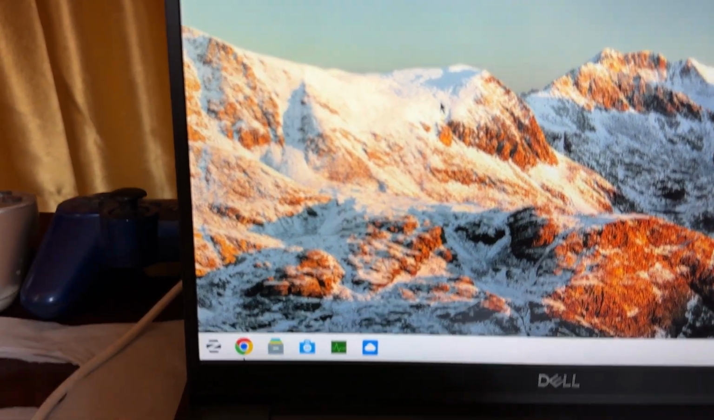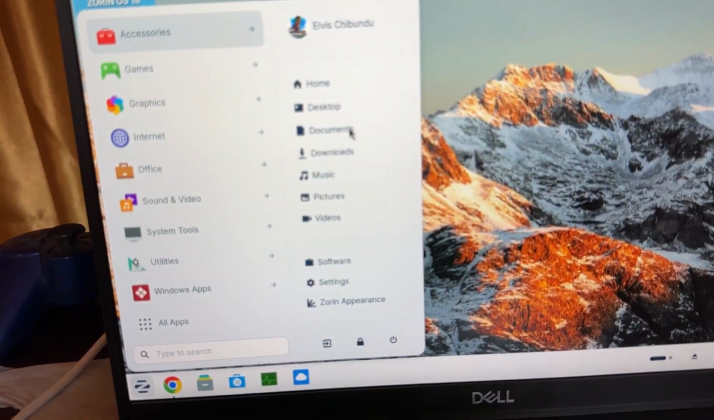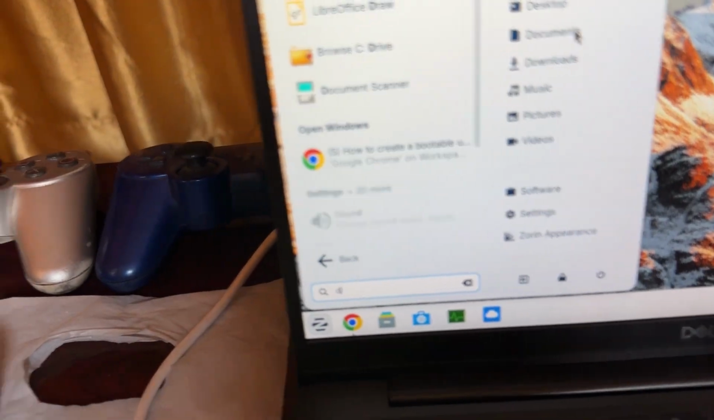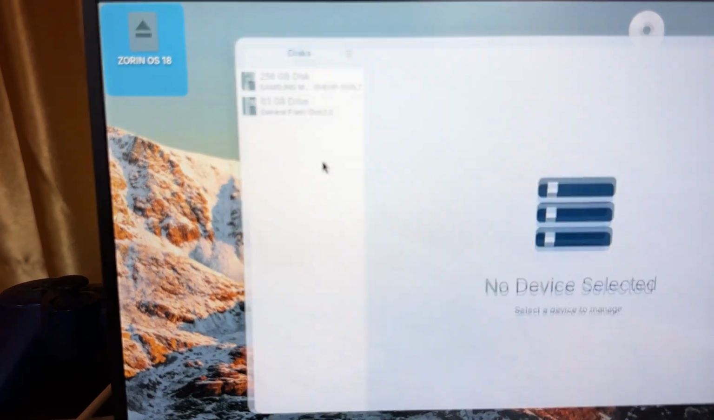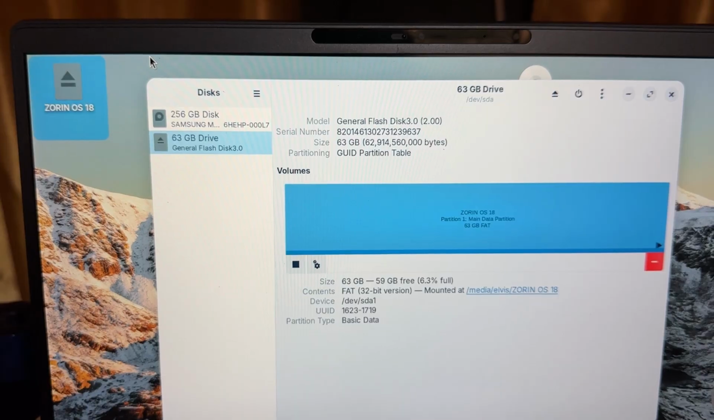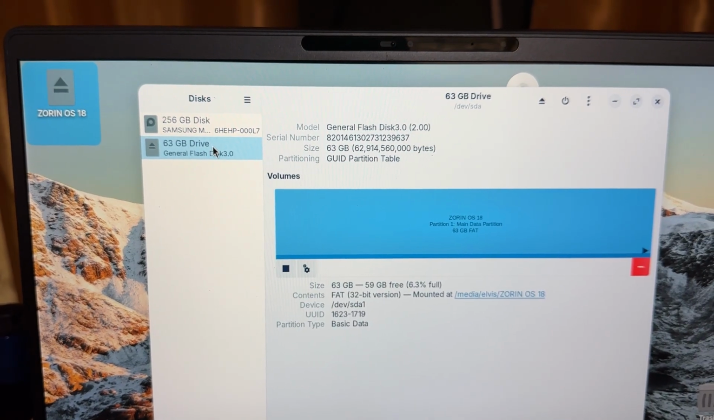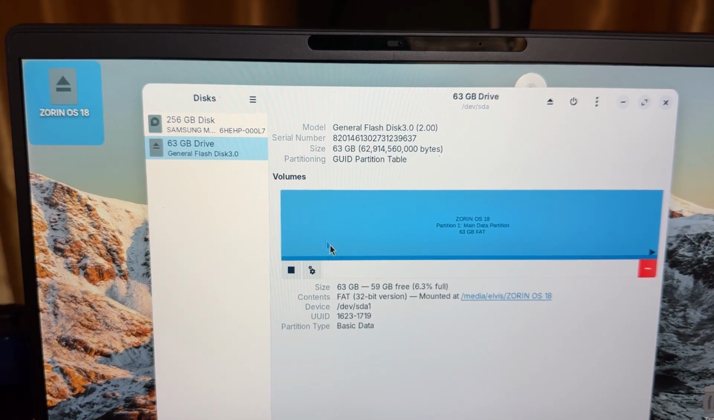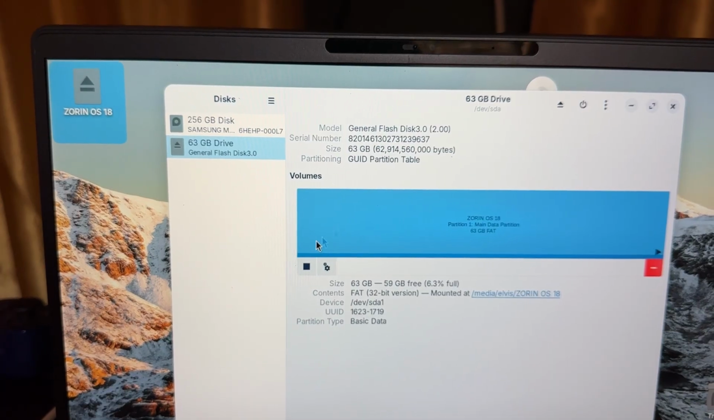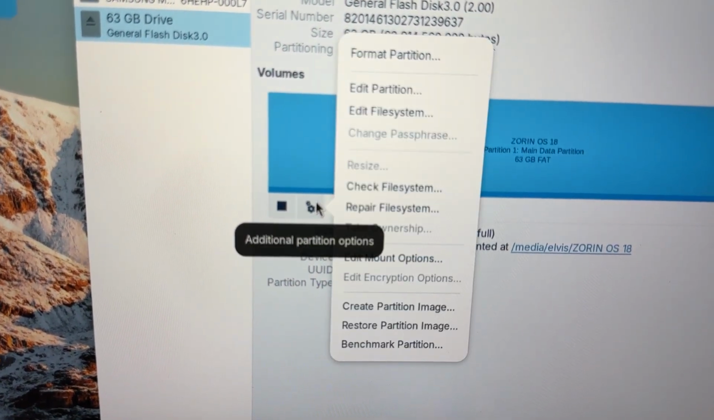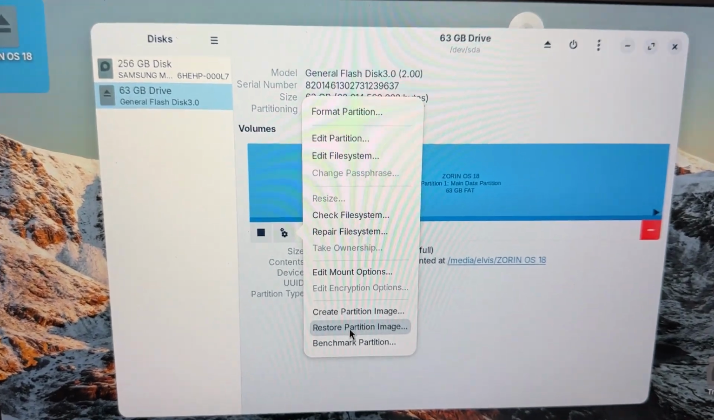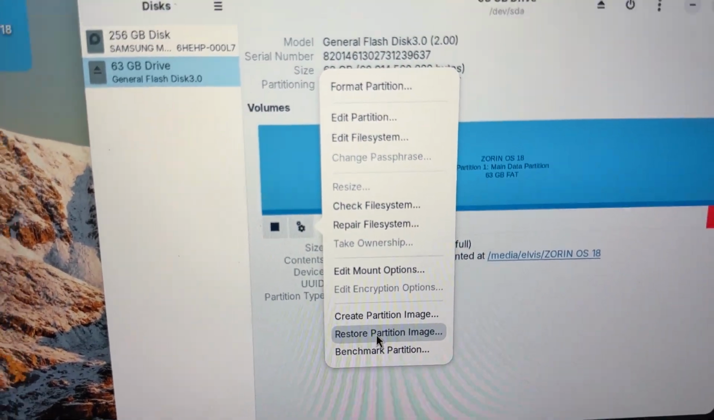Now you have to search and look for an app called Disk. Now open it. And here you're going to choose your USB flash drive. As you can see right here, I have a 64 gig USB flash drive. So if you want to make it bootable, what you have to do is click on this gear icon right here. Click on it and click on Restore Partition Image.